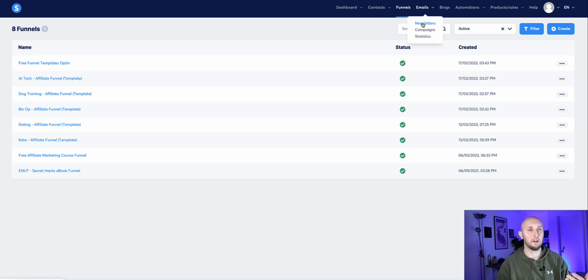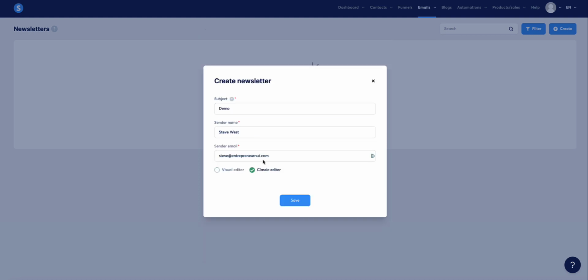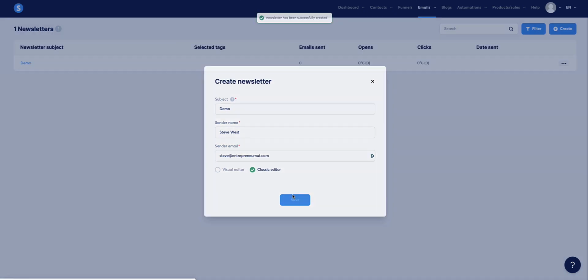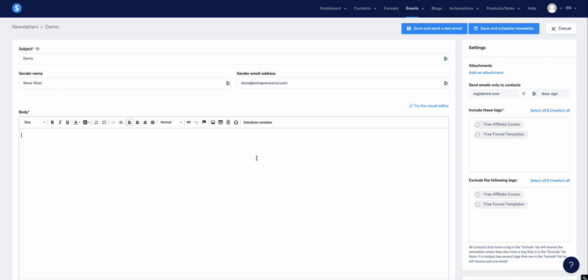And then under your emails, here is the newsletters, is where you send out individual letters, and then campaigns are where you set up your automated autoresponder sequences. And here you can monitor your stats. Now, creating an email in Systeme is very simple. So here you just enter your subject line, and then you choose if you want to use a visual editor or the classic. I like the classic, and then click save, and then click on your newsletter. And here you can just start typing out your email.